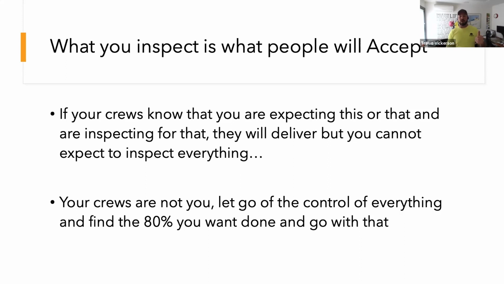We don't want perfection. What we want is 80% correct. So when you build your forms, when you come up with your process for how you want job briefings to be done, accept 80% and then work on the 20%. Don't shoot for 100% because you're just going to be frustrated. And let go. Let your crews help you develop this process. Don't do it all on your own.